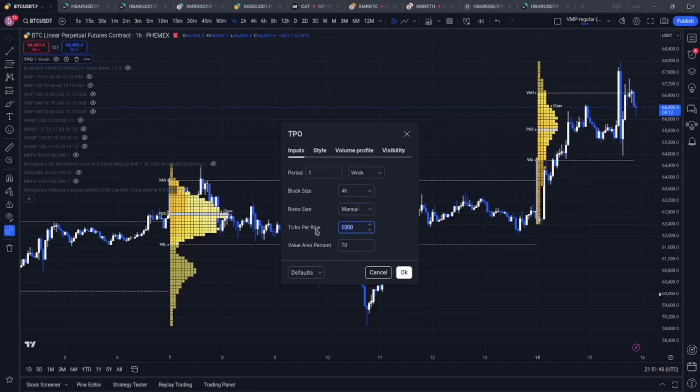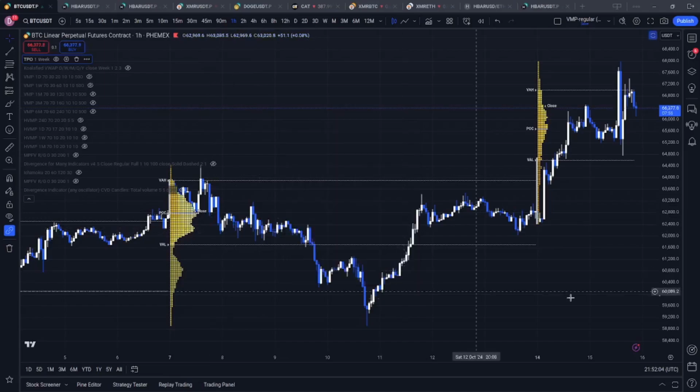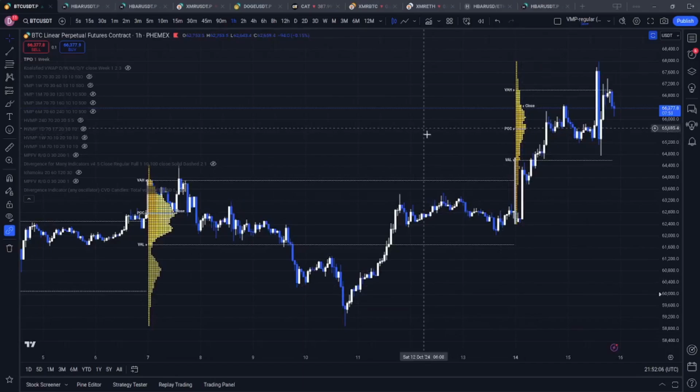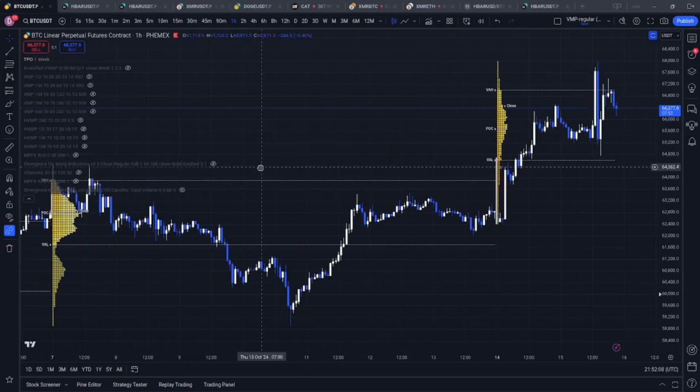Let's do like 500. For the ticks per row, I like to set it to auto, have it pick one, and then increase it from there. So we'll try 500, and you get a little bit better view in my opinion. You hit OK, and this is the built-in TPO indicator from TradingView.